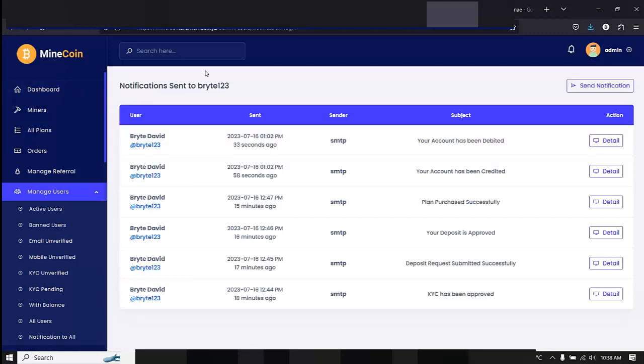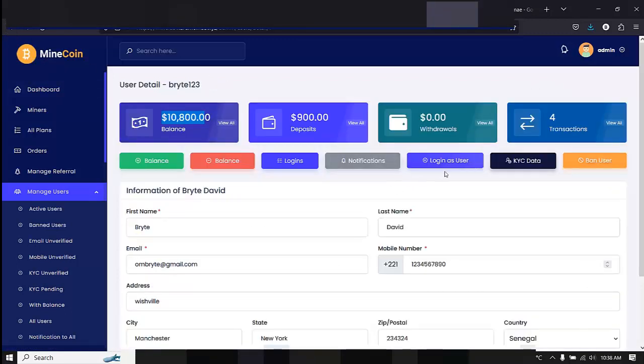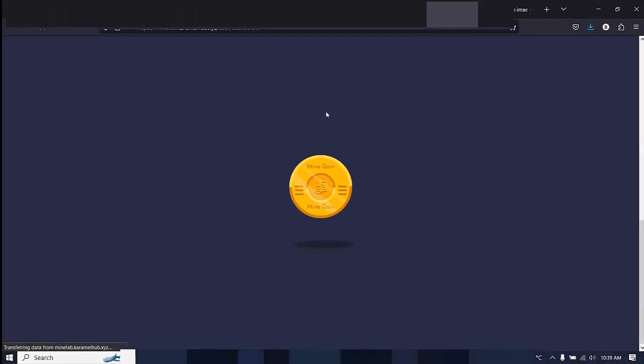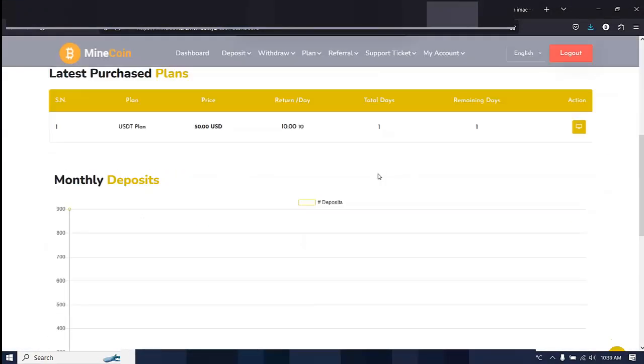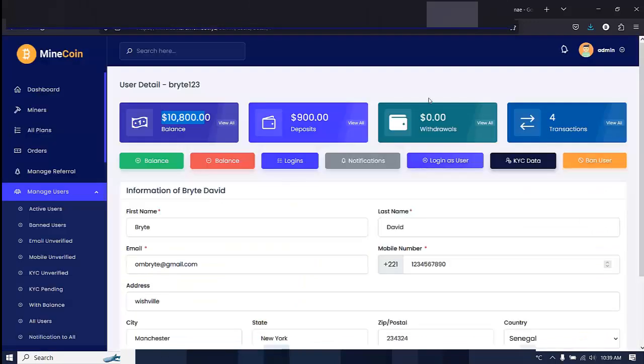So I'll go back to the user details now. You can see I can actually log into this particular user's account. All I have to do is click login as user. That will log in to the dashboard of that particular user. So from the admin dashboard, you can log in to the account of any user. Still loading. So this is the dashboard of the user now. I'll close it up and go back.